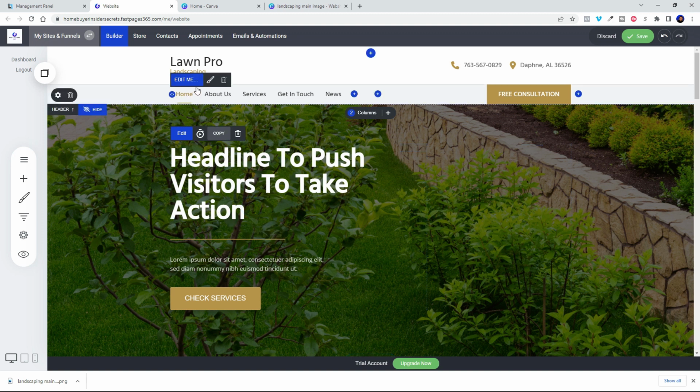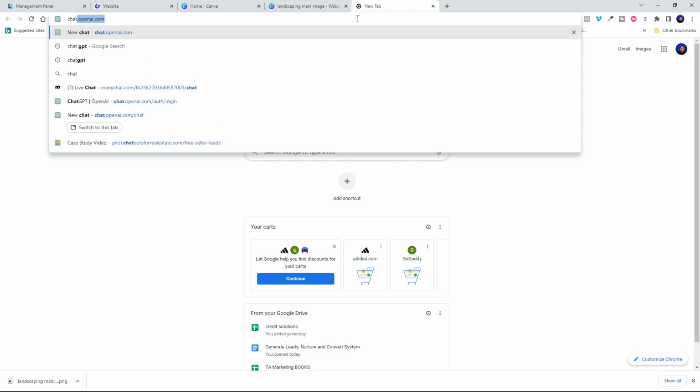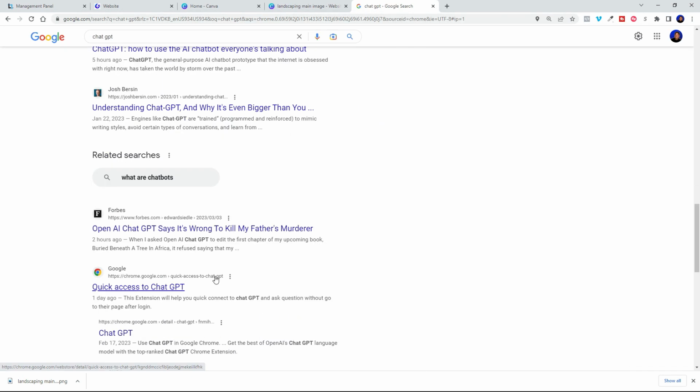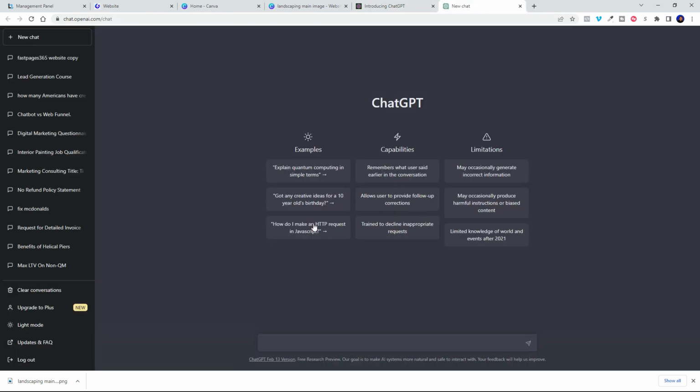All right, so we're Lawn Pro Landscaping. So here's something I'm going to show you how to do. If you're confused about how to make a good headline or a good tagline, what you can do is go into Chat GPT. Now I've already got a Chat GPT account, so I didn't have to register. So what I'm going to do is just go in here and ask it to write me a headline for my website. We'll just give it a prompt here and see what it comes up with.